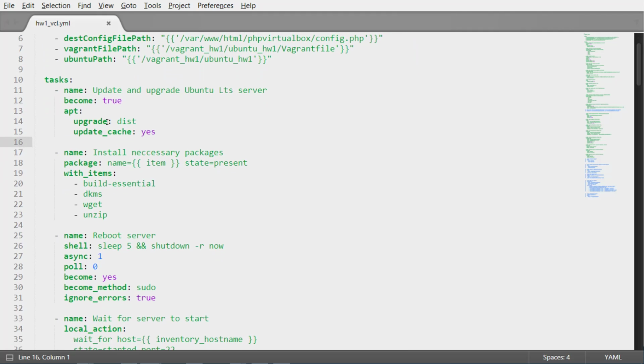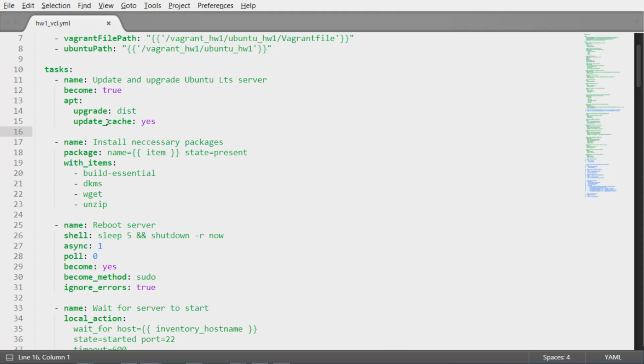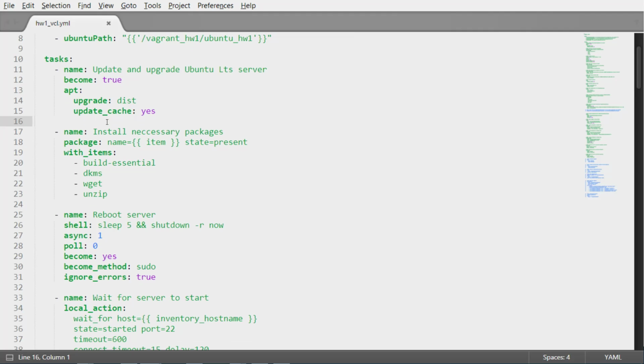In this script, I have divided our process into different tasks. So let's go through each of them. The first task is to install PHP VirtualBox. I will first update and upgrade my Ubuntu LTS server, so this is my first task for that.